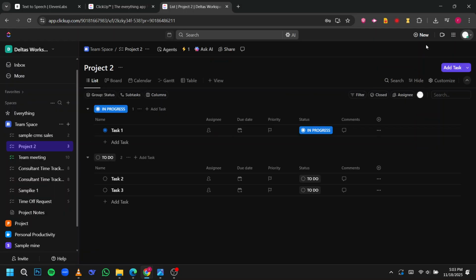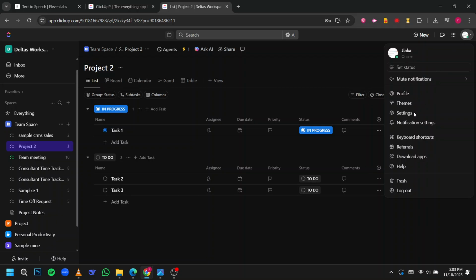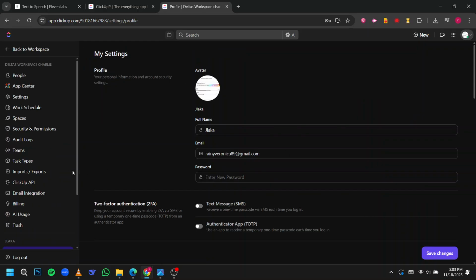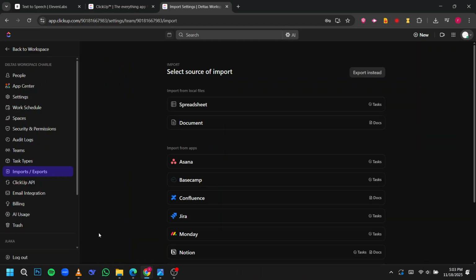From here, navigate to your profile section in the top navigation bar. Clicking on it will reveal several options, but for this tutorial, we'll focus on settings. Inside the settings panel, look for the import and export section. This section houses all the essential tools you need to bring data into ClickUp efficiently.